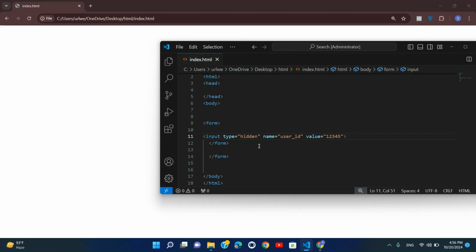Conclusion. Mastering HTML forms and input attributes is essential for any web developer. Understanding how to create and manage forms allows you to build user-friendly and effective web applications. This tutorial has covered various form elements, their attributes, and practical examples to help you implement forms effectively in your projects. By utilizing these elements correctly, you can enhance user experience and ensure data integrity in your applications.